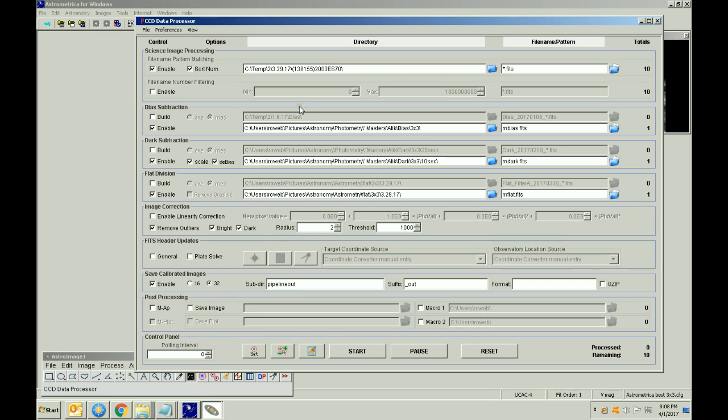Basically, what you do is you have a place where you tell it where your various files are, the science images, your bias, your dark, and your flat. You have the ability to create those if you're building a library of dark images or creating some flat fields. We're not going to do any of that. I've already got that all set up. And basically you come up here to the top and you select where your images are.